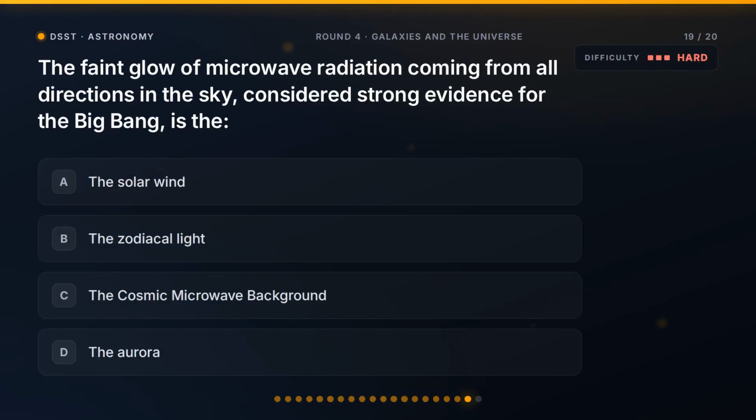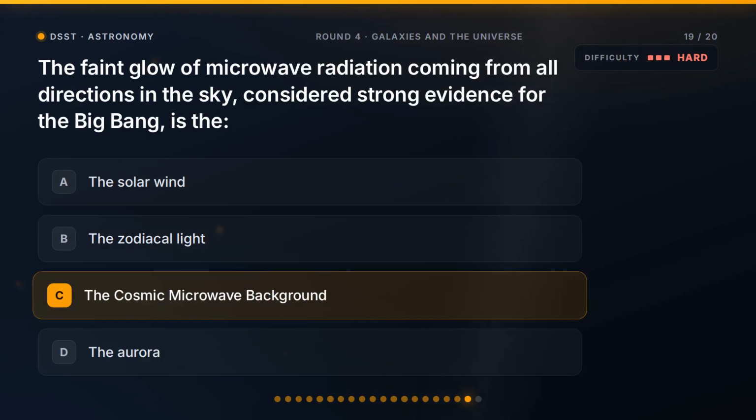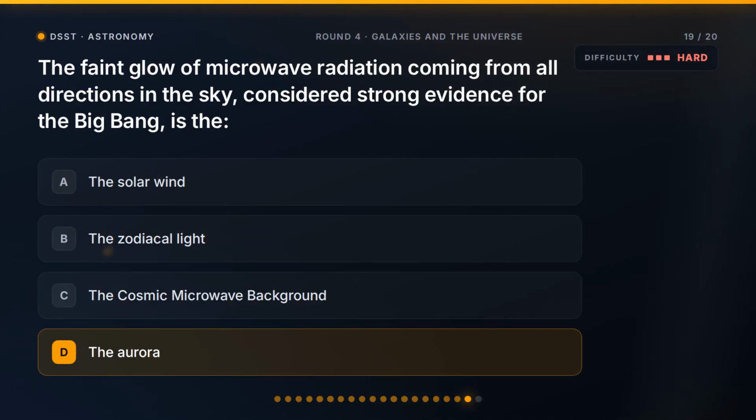Question 19. The faint glow of microwave radiation coming from all directions in the sky, considered strong evidence for the Big Bang, is the A. The solar wind. B. The zodiacal light. C. The cosmic microwave background. D. The aurora.